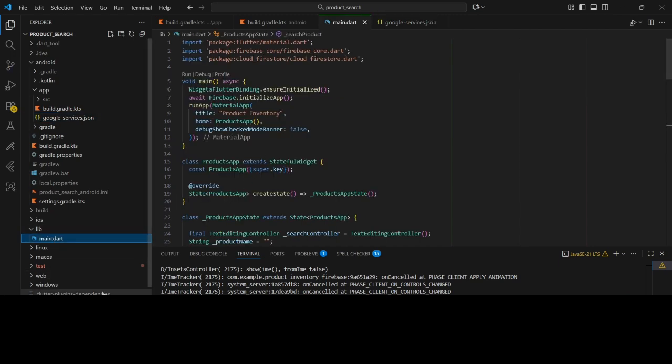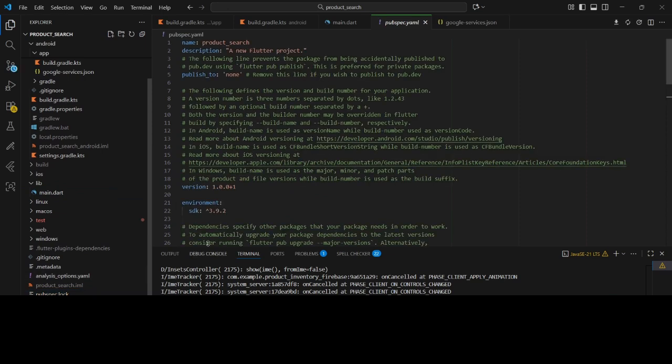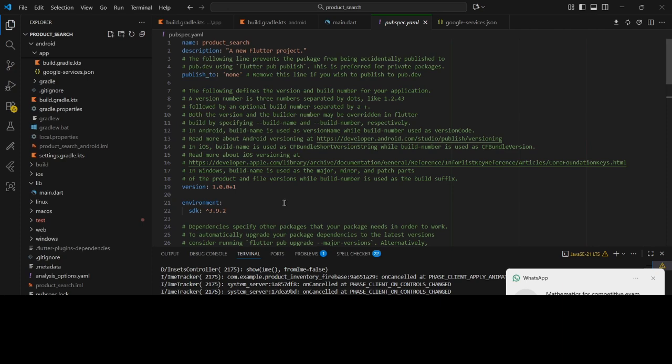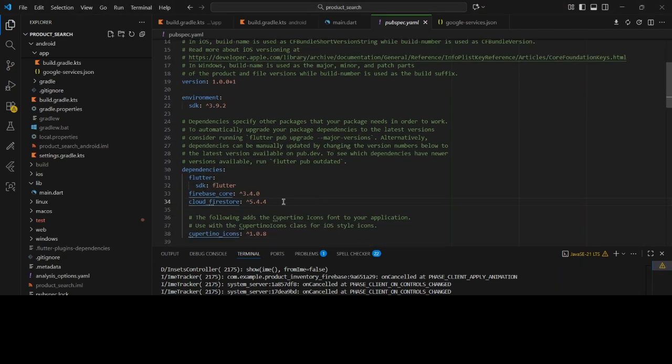This is the main UI path file, and this is the YAML file. Whenever we save something in it and refresh it, it will download those dependencies. These two are the dependencies that we need to run this lab: Firebase Core 3.40 and Cloud Firestore 5.44.